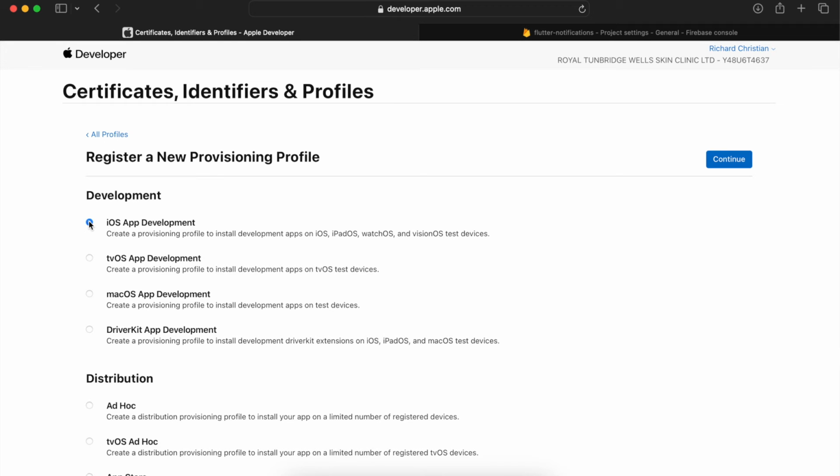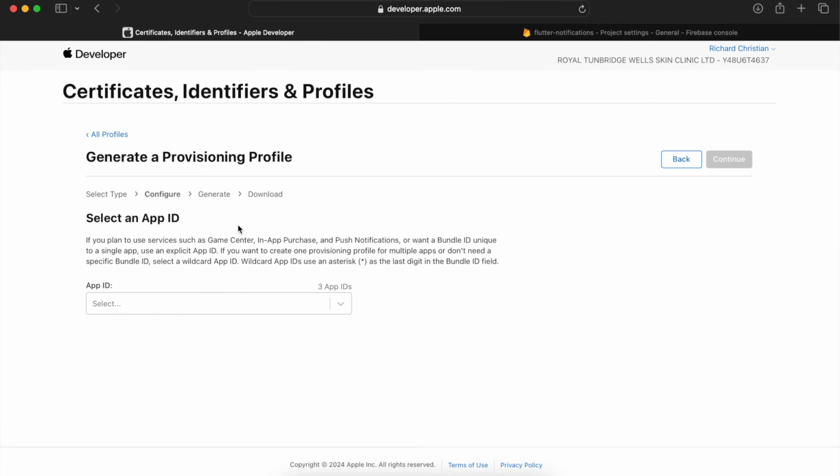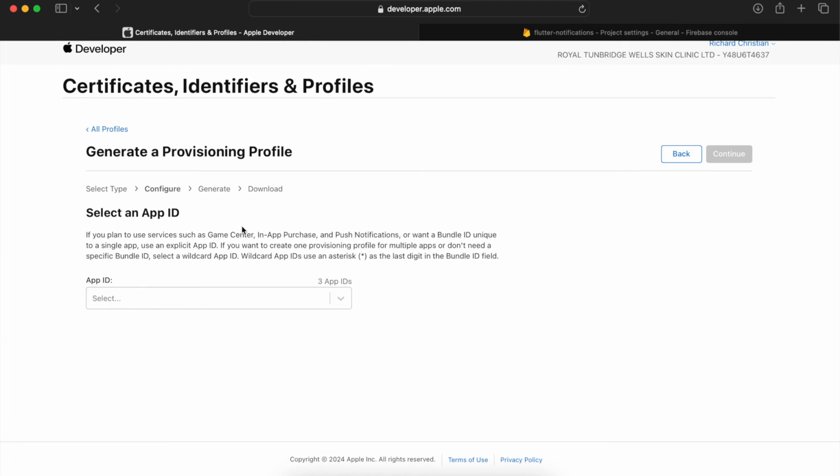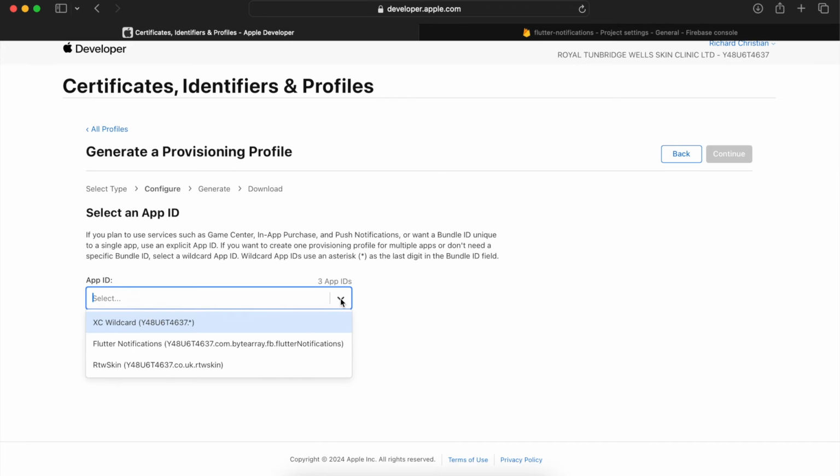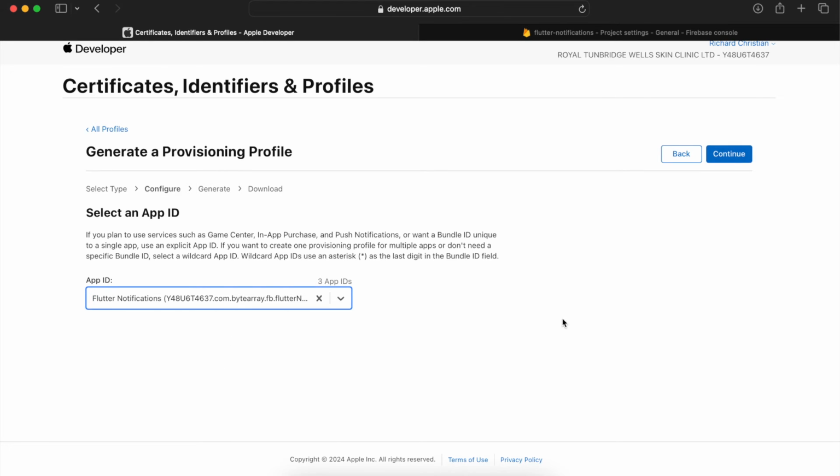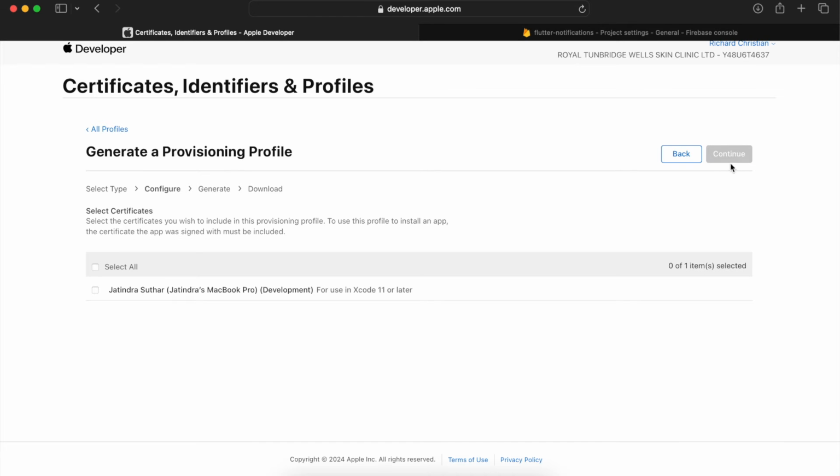So right now, first we'll create the development one, that is iOS app development. Then click on continue. Now to generate the provisioning profile, select the application. Our application is this one, Flutter notifications. I'll select this profile, then continue.